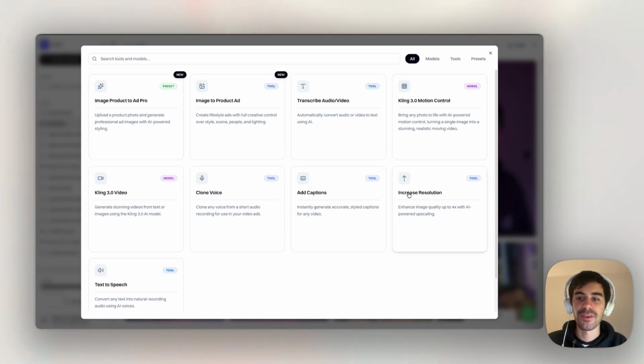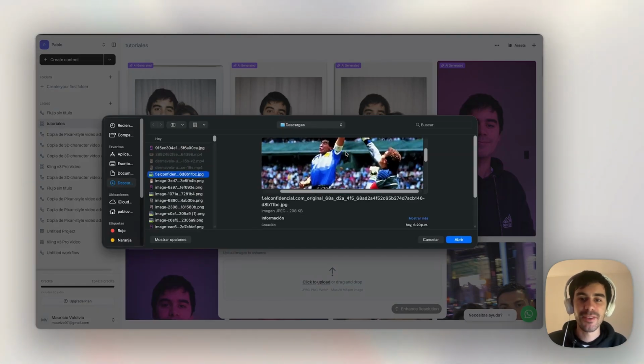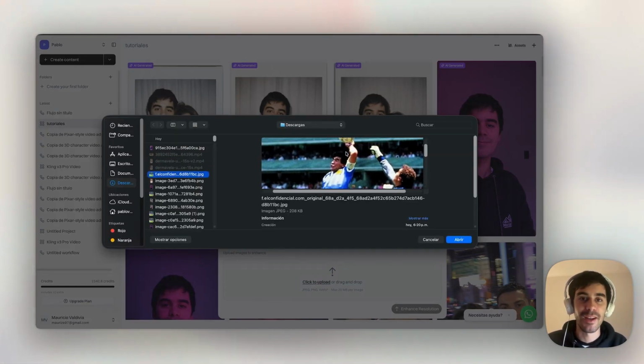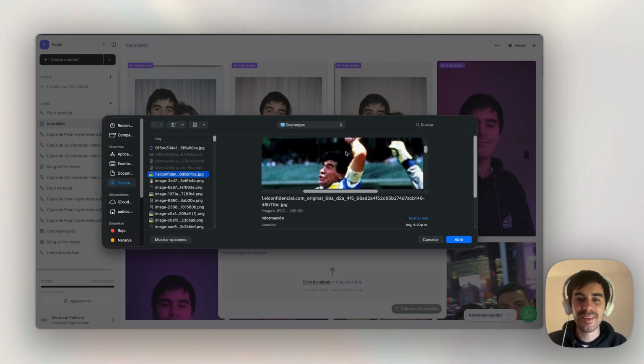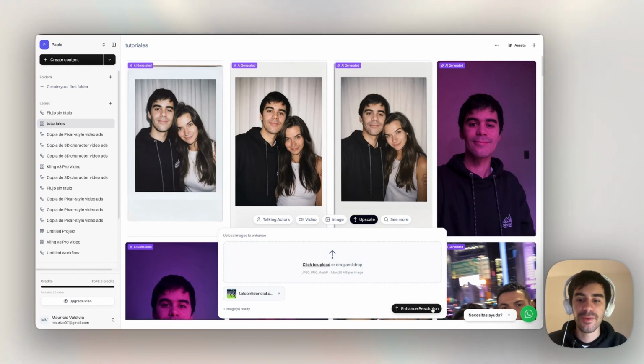Now, we're going to use the increase resolution tool. And now we have to click here. Now, the image that I'm going to use is this one that, as you can see, if I zoom in a little bit, the quality is really bad because it's an old image. So now let's click here. And now we have to click where it says enhance resolution. And now we have to wait more or less 1 minute.